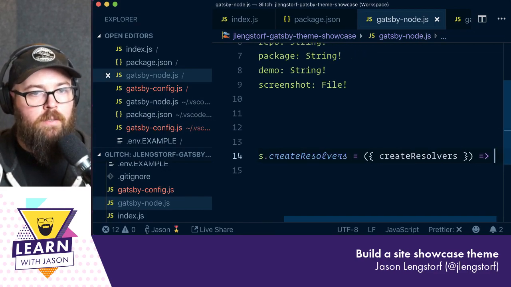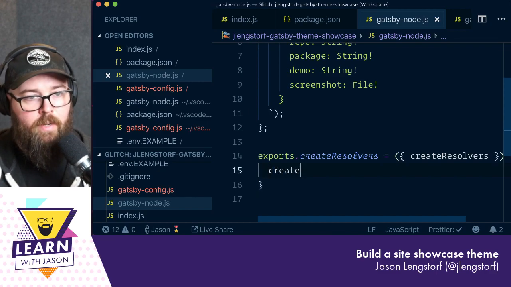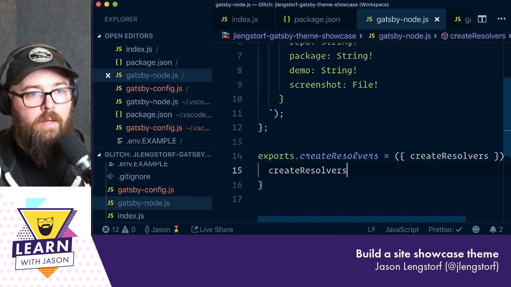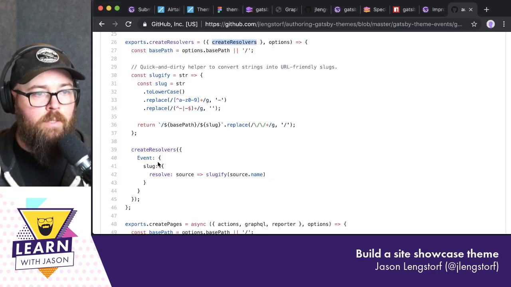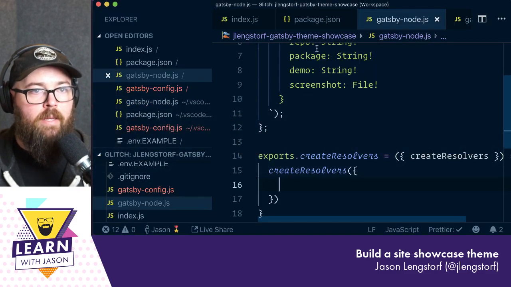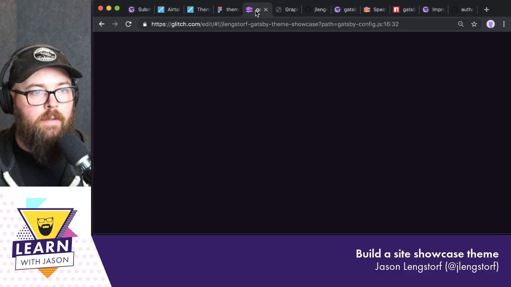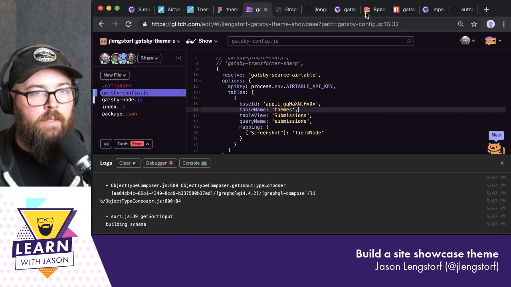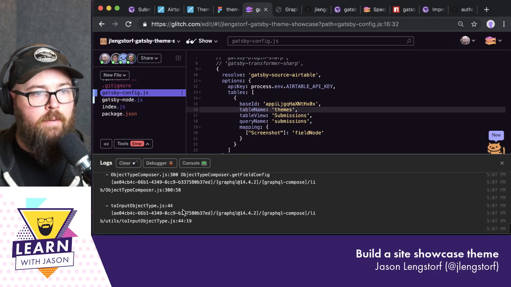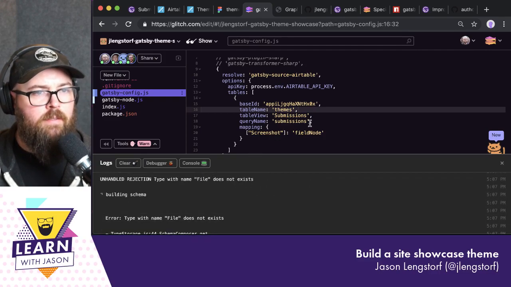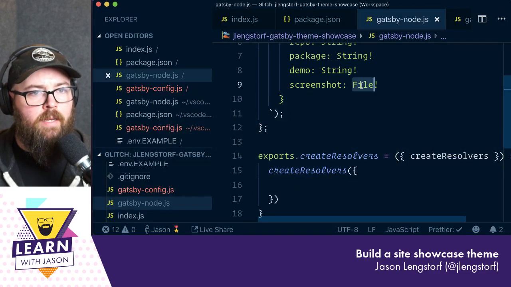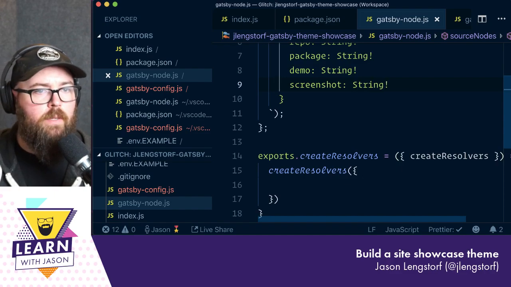So let's take a look inside here. In the createResolvers function, I am able to just return an object. And now the object that I return needs to match the query definitions. And if you look in Glitch here, what don't you like now? I fixed it. Because I said file, you don't like the file. Fine. Okay, so we'll do this one as a string as well.